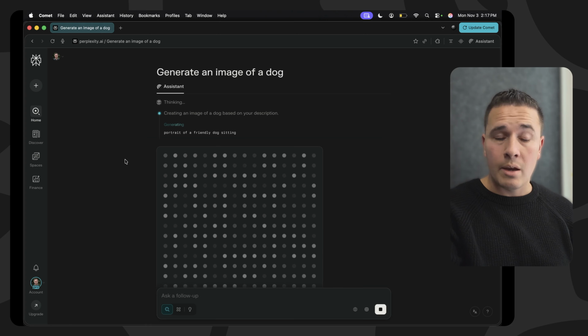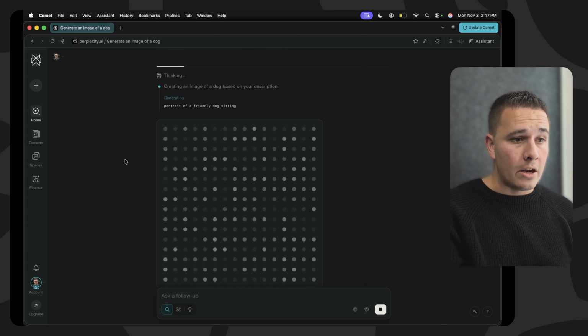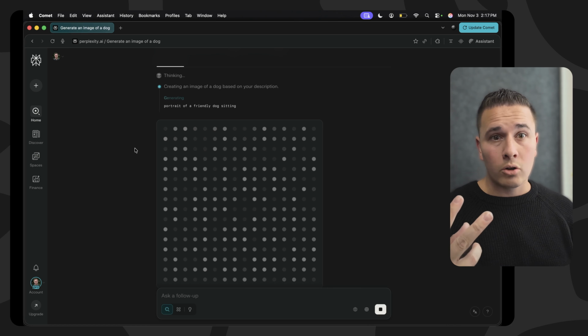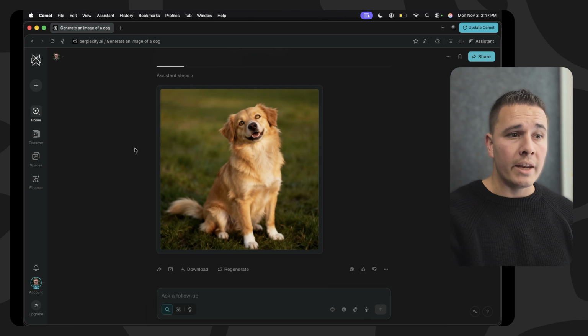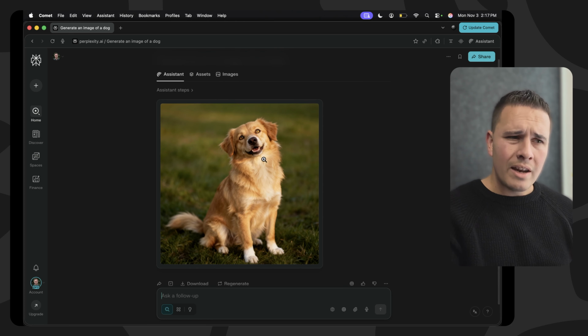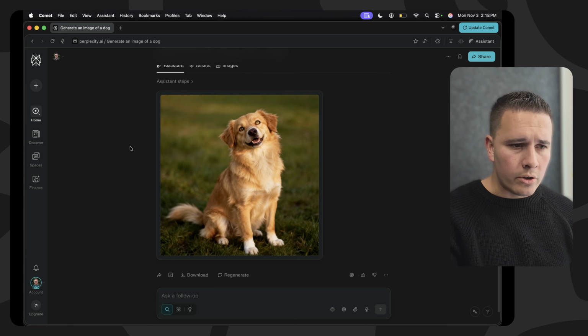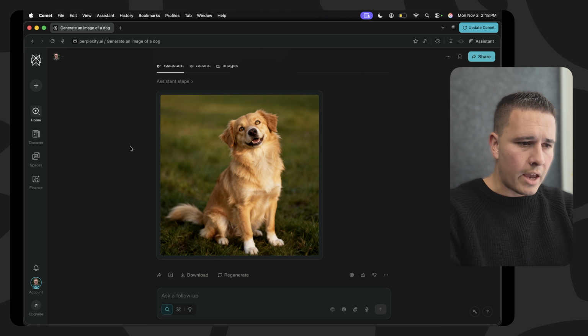It's going to use some of these image generation models and then come in here and actually generate you an image, just like you would in ChatGPT or Grok or some of these other models. It'll actually generate that image. Now, what models it's using under the hood, I'm not 100% sure. Let's actually look at that.